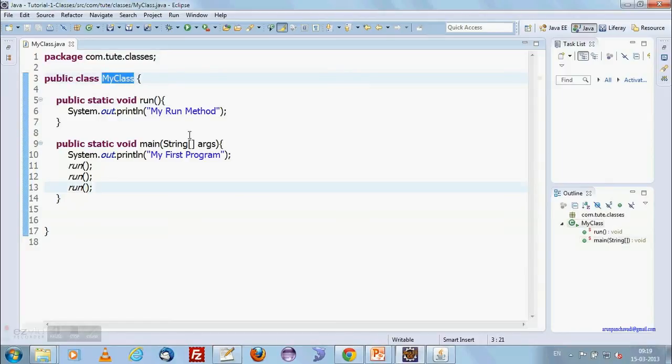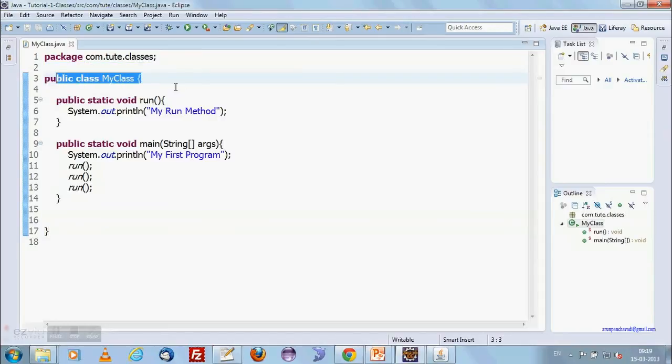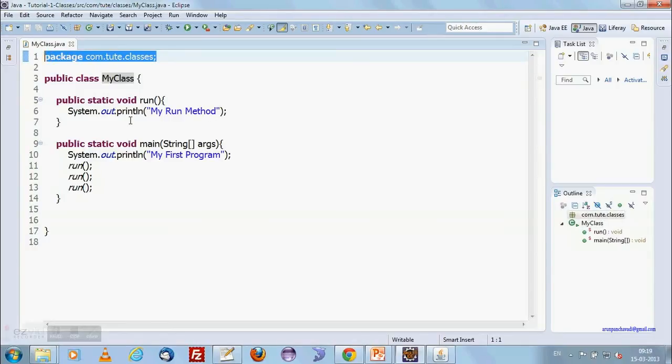So what is the syntax of a class when we want to write one? We have a syntax like access specifier, the keyword class, the class name, and opening and closing braces. This is the way we can write a class. And at the beginning of the class file we need to mention the package name where the class is contained. Here I have my class in com.tut.classes. So this is about classes. Next we will learn more about methods.